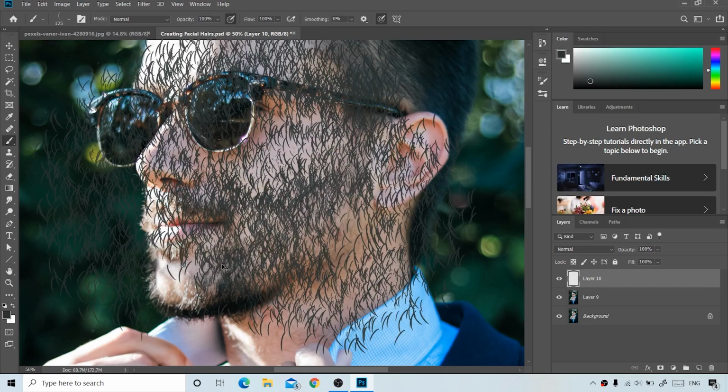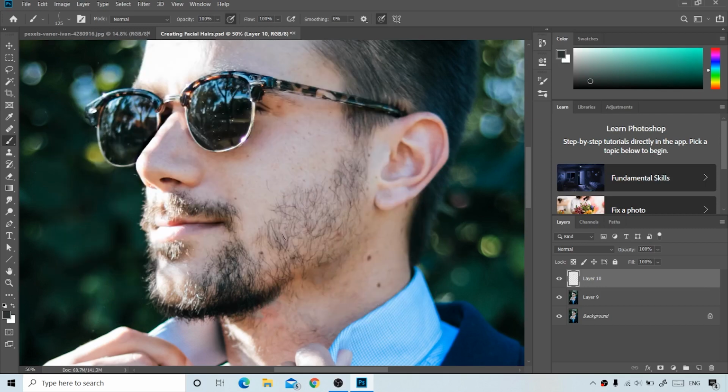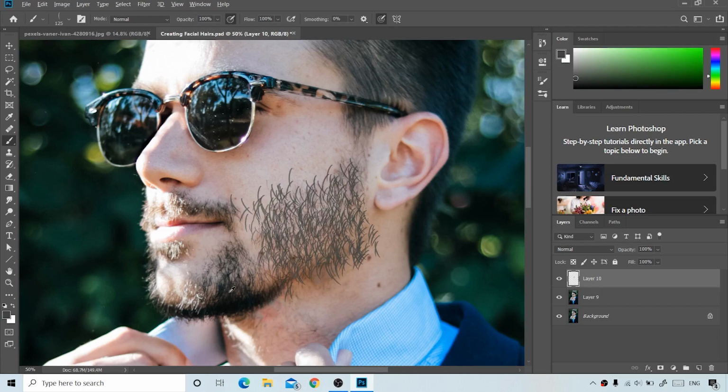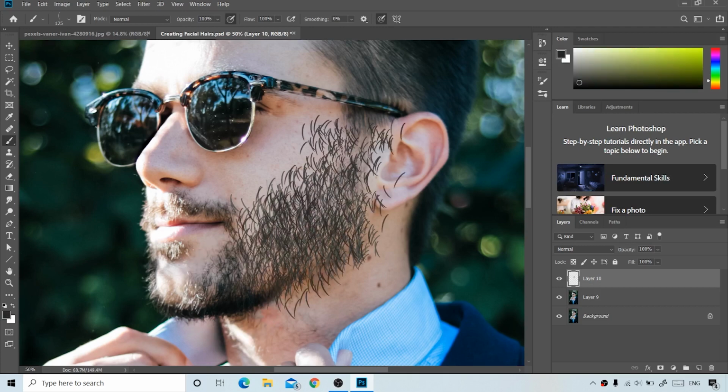So let's press Ctrl or Command Z. So here we have to paint this slightly and again take a different color and then paint it again. Try again and again with different colors.